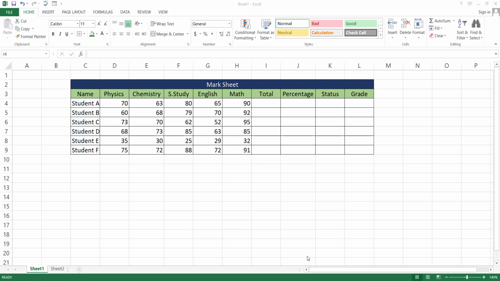So let's get started. First is sum formula. For that, type an equal sign in the cell where you want the results. Then, open parentheses, select the range of cells for which you want to calculate the sum. Close parentheses, and press enter.